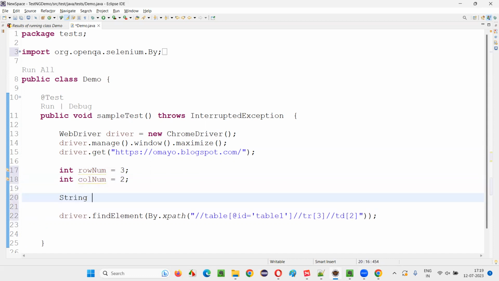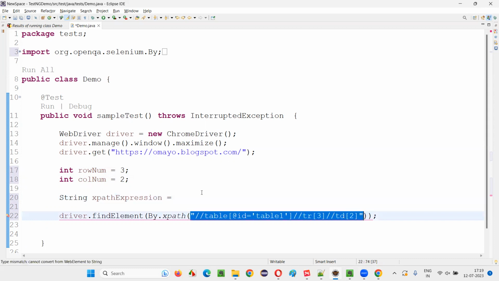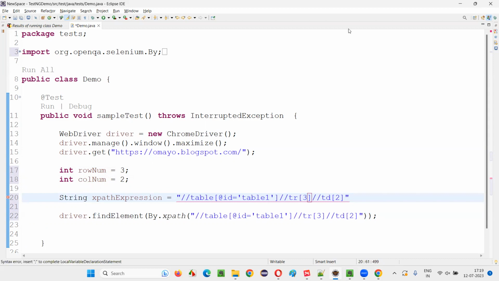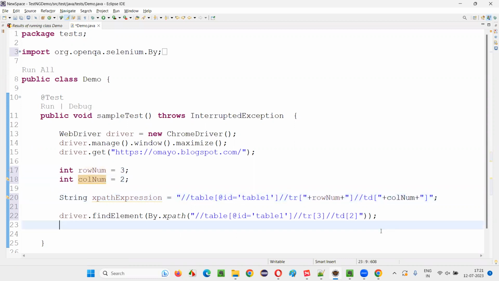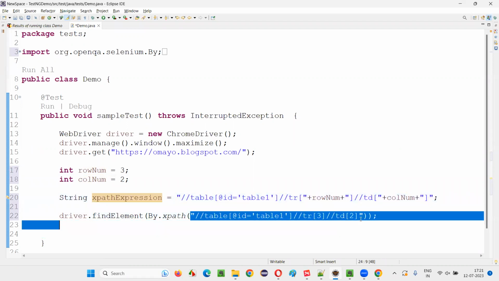Now I'll create an XPath expression. String xpathExpression is equal to, here I'll copy this XPath expression, paste it here, and so how to customize this XPath expression? I'll just put a double quote here and say plus, and here also plus, and again double quote, and I'll take it till here, again put a plus, and after this plus and double quote, put a semicolon. Like this I'll customize, and here in place of 3, I'll give rowNumber, and in place of this 2, I'll give columnNumber. So I'll simply pass this XPath expression in this By.xpath. This is a way to do so.